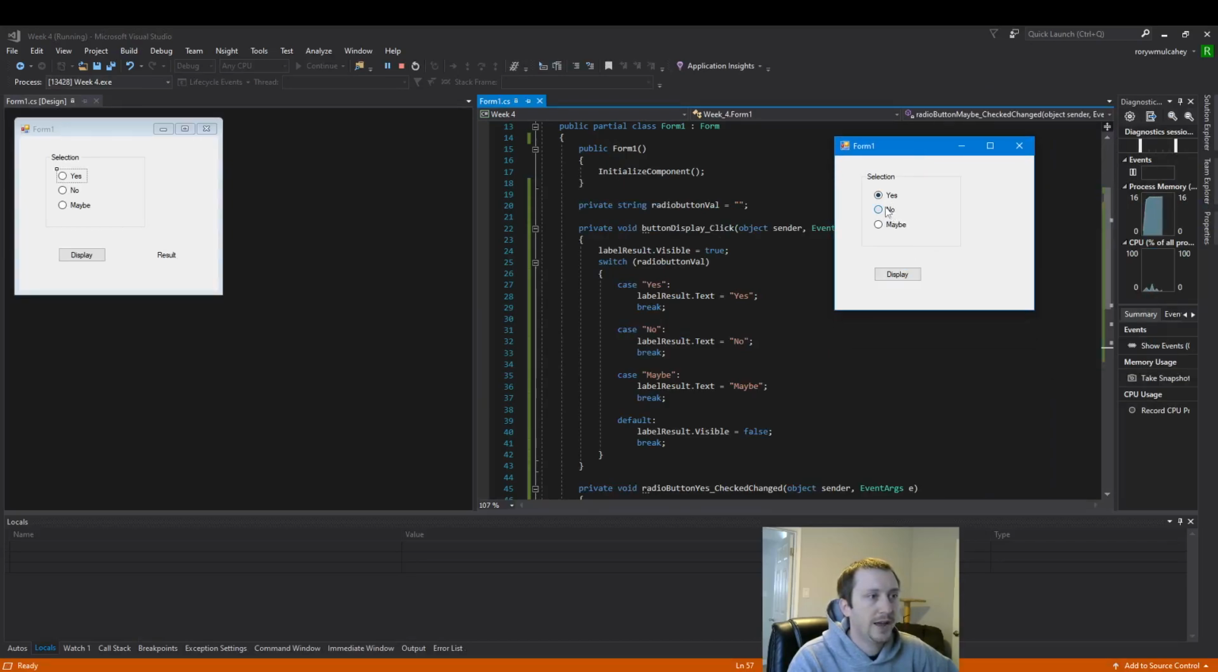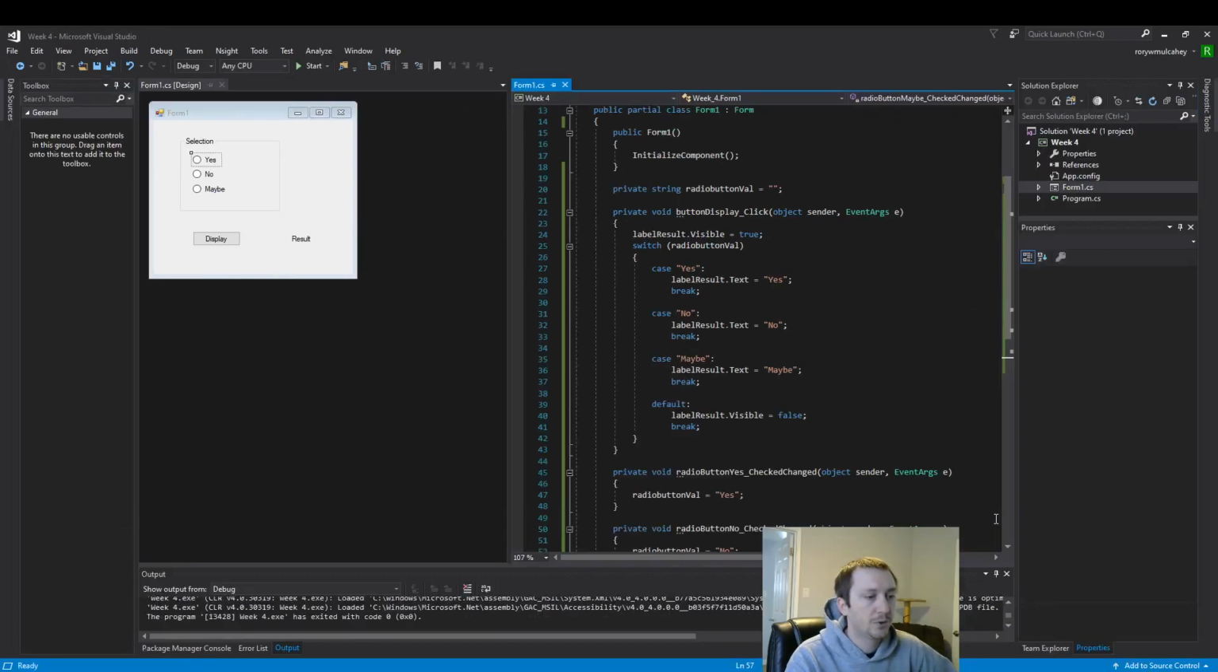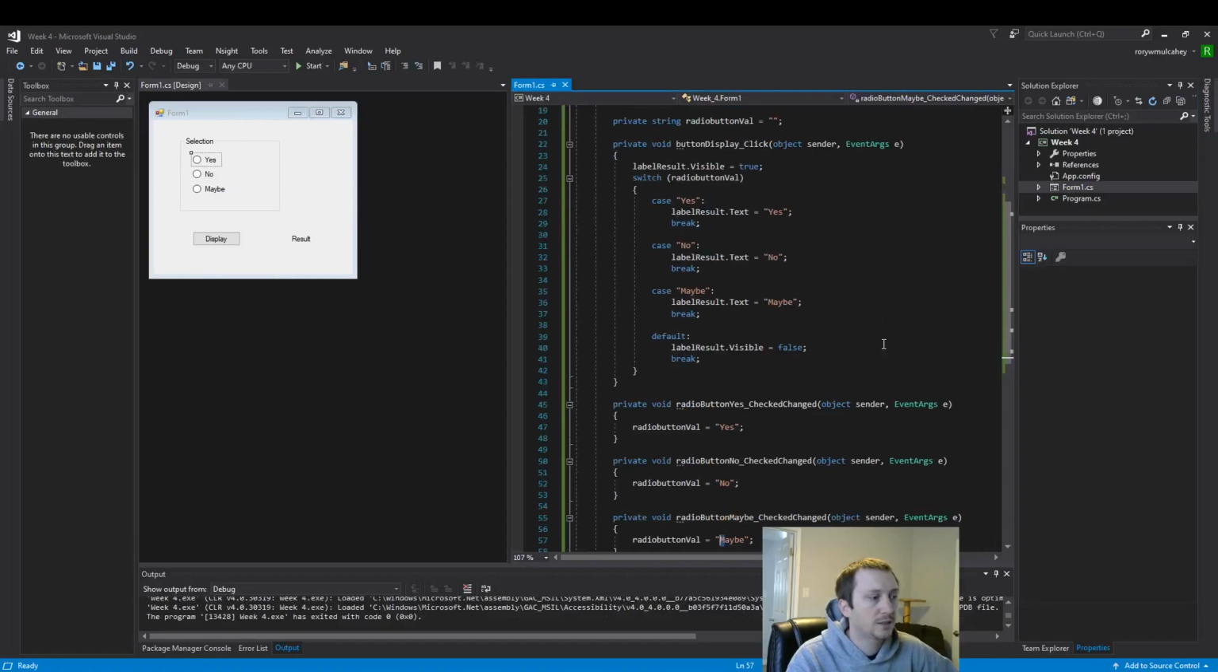So here we have yes selected. I click display, it shows yes. No selected, and we display no. Maybe selected, and it displays maybe. So that's a very simple example of a switch statement used with some radio check button events, and the group box, which groups our radio buttons.